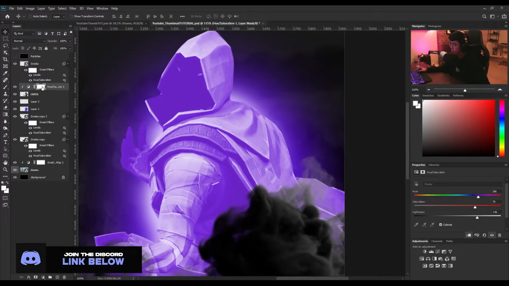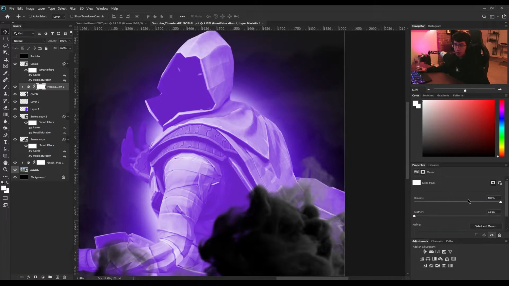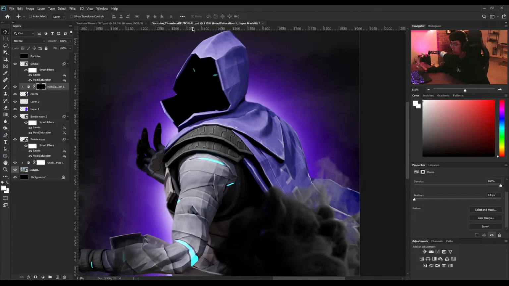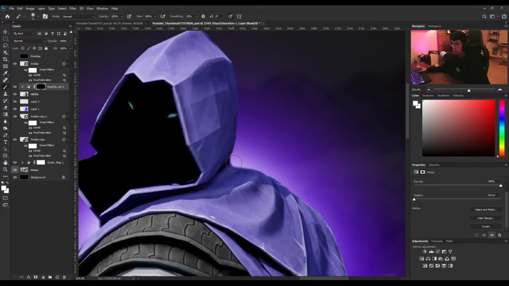Next, I'm going to click this white box right on the hue and saturation layer. This will change our properties, and if you drag down, you should see a button that says Invert. So now there's basically nothing here. But if you take your brush, make it white, and make it fairly small, you just want to go to the edges of your render and paint wherever the glow is.